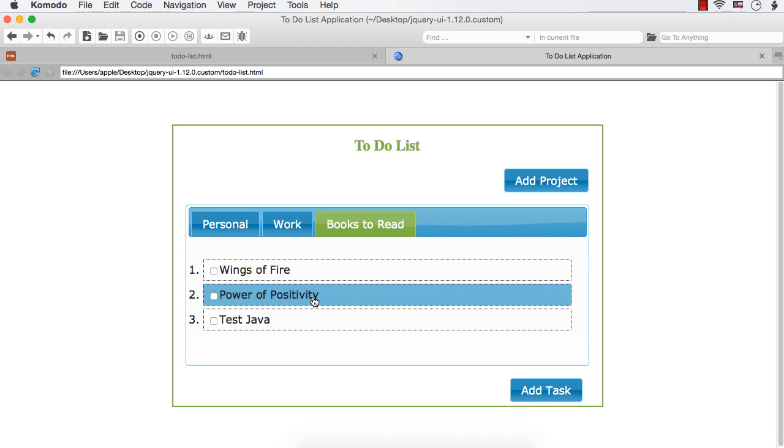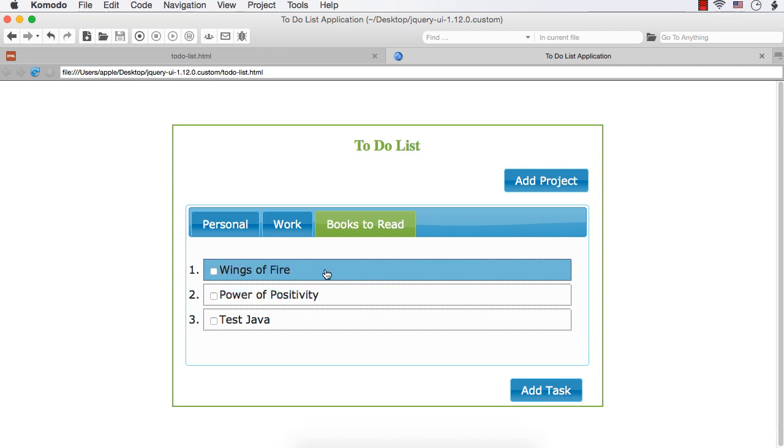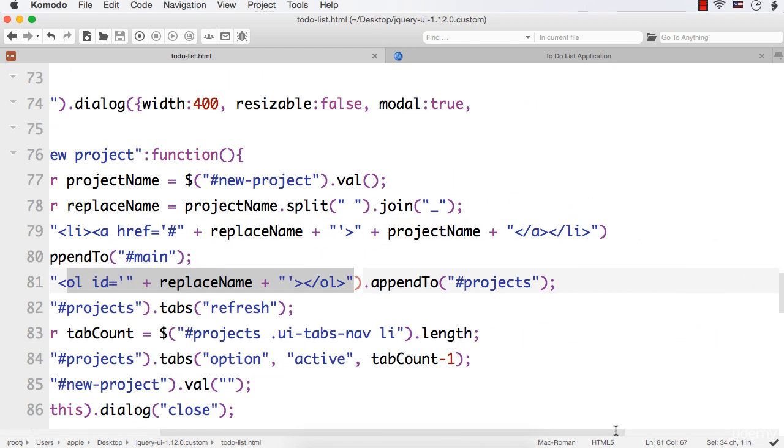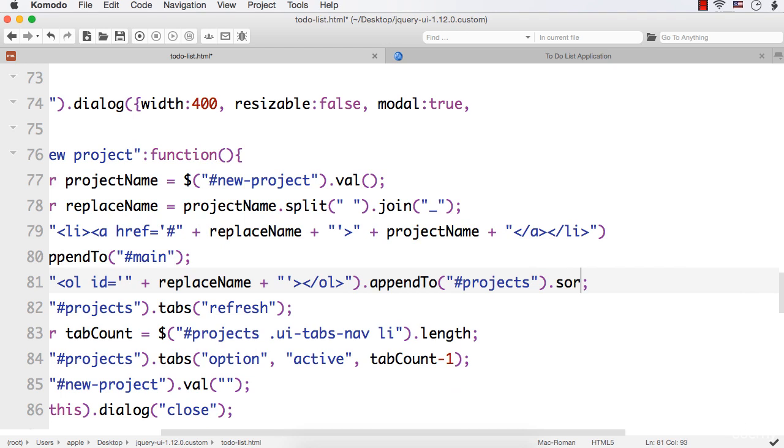Let me try to sort these items. See, these items are not sortable. So what we can do is, when I create the ordered list here itself I can specify dot sortable, so that these will become sortable. That is, the newly added OL elements will become sortable here.